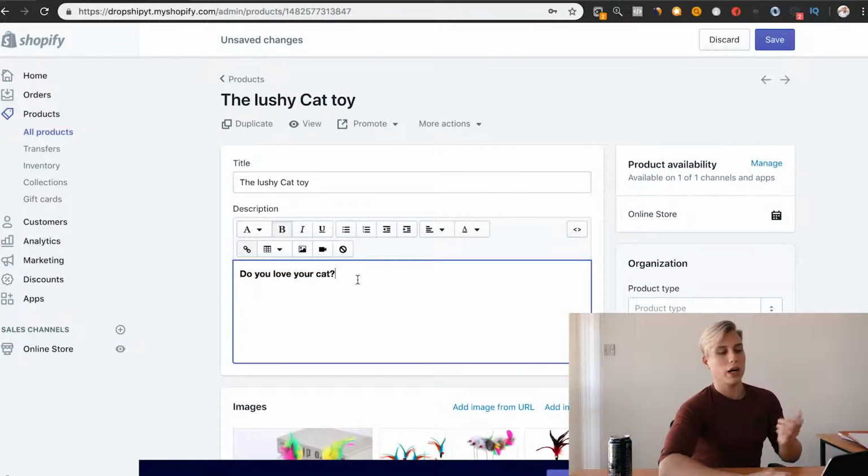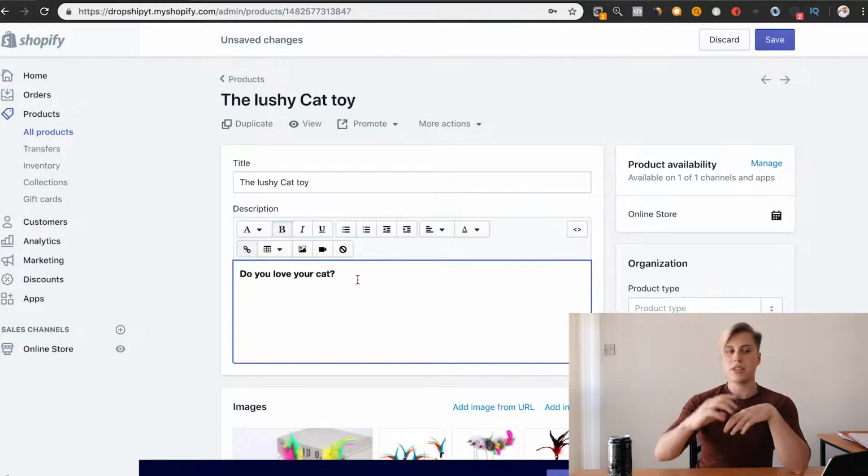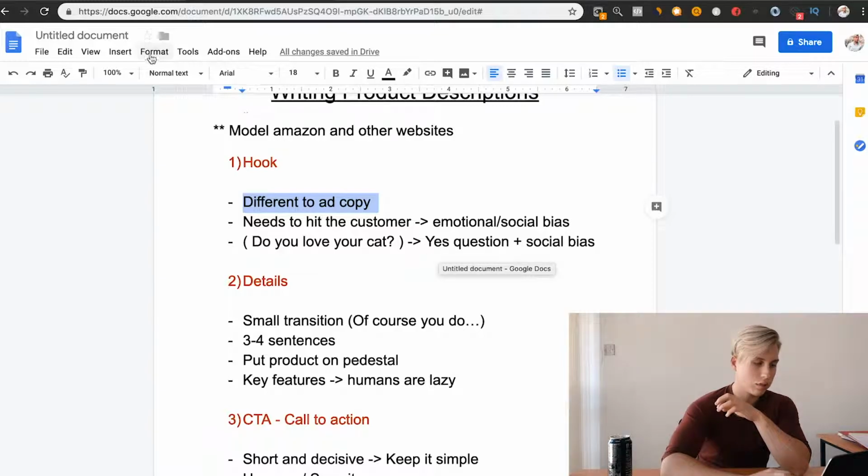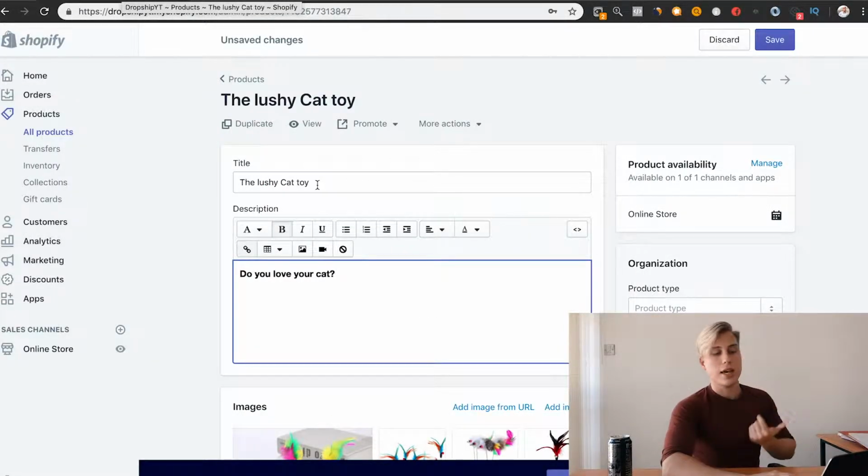Okay, so why does this work so effectively? Do you love your cat? Number one is it's really, really short. It's not a long essay, it's just a very short question. Number two, I think I did put it there, yes, it is a yes question.